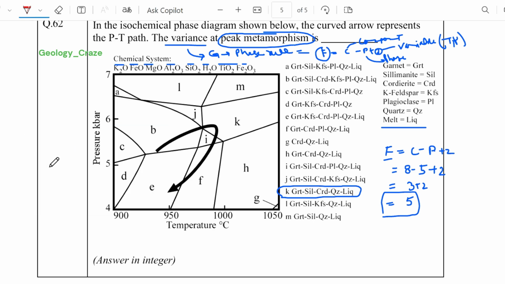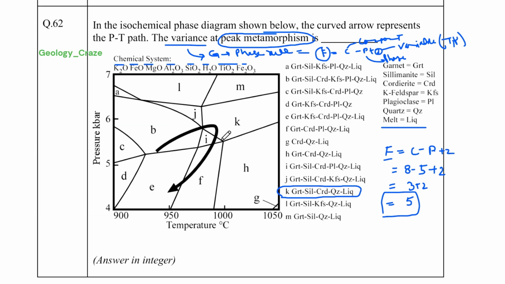Now we will add some more information. We will talk about this curve. In this curve, first temperature and pressure increase, and after that pressure and temperature decrease. So we call this clockwise. And there is one more, which we call anti-clockwise, when it is reversed.